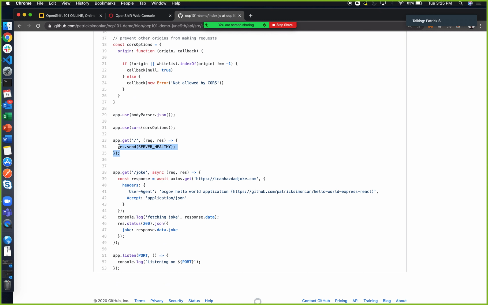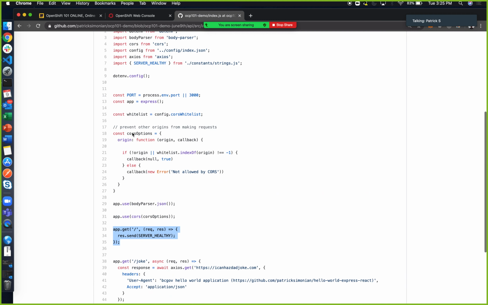But it also has a health check endpoint, which is actually a really good practice because you can leverage that as a health check in your deployment configs. And if we have time, we'll certainly do that.